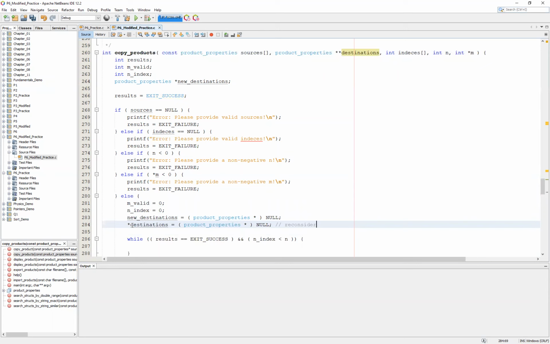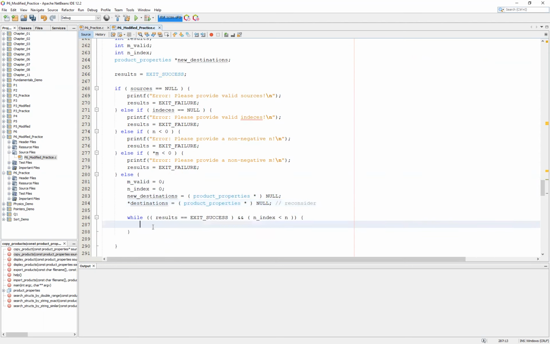For now, we're going to make sure in our main that we're also setting the value of destinations equal to null. Again, depending on what type of application you're writing, that may not be the scenario that you wish to follow. At this point, inside of our while loop, we should be ready to simply copy the appropriate elements from the source to the destination.